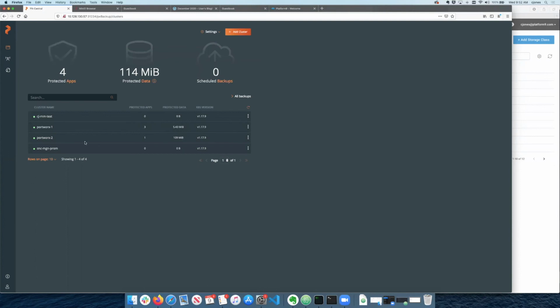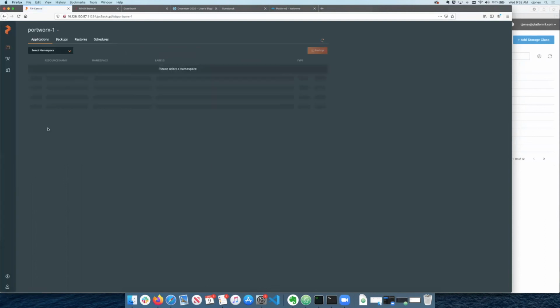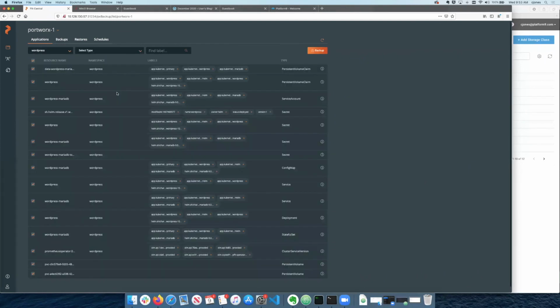From that point onwards, it's actually pretty simple. Drill into your cluster and choose a namespace that you would like to back up. In this case, I have WordPress as well as Guestbook running. If I select WordPress, oops, I'm on the wrong cluster. This will load. This is actually a restored WordPress deployment from my second cluster. So that's a restored app.